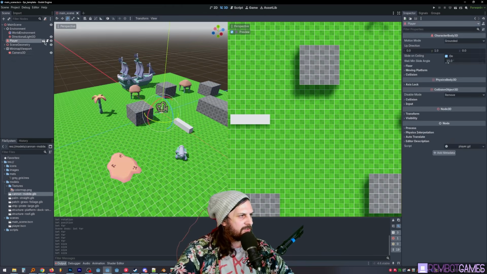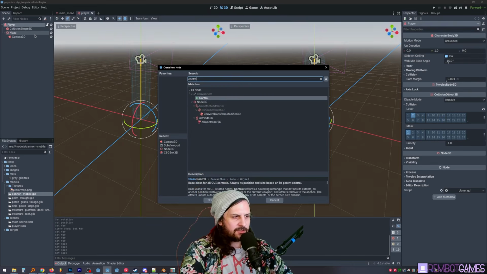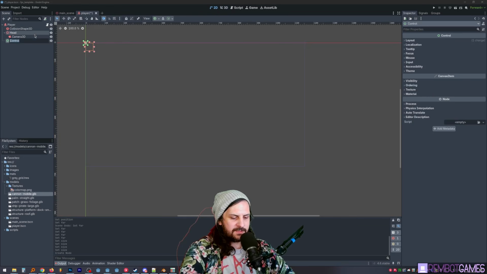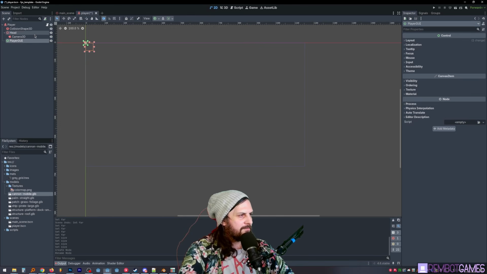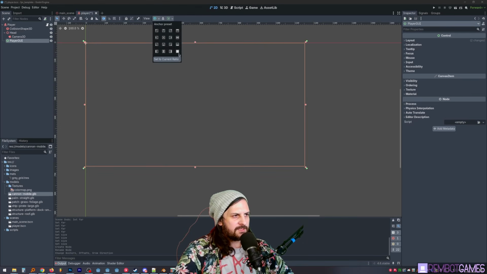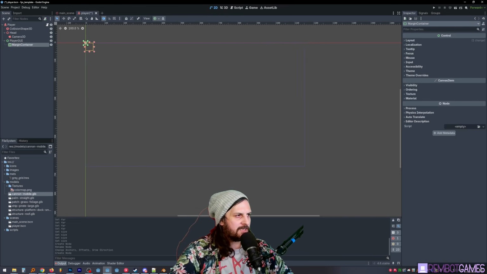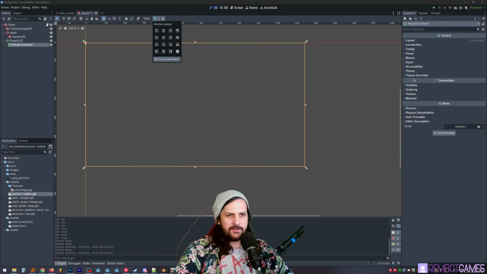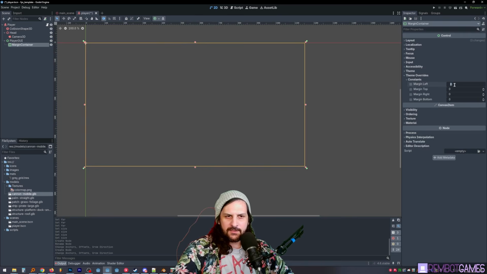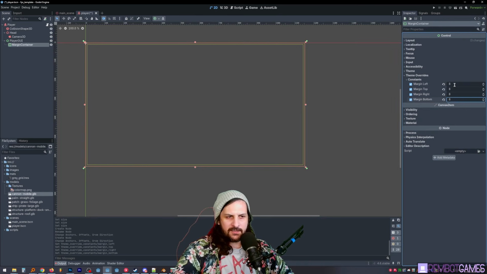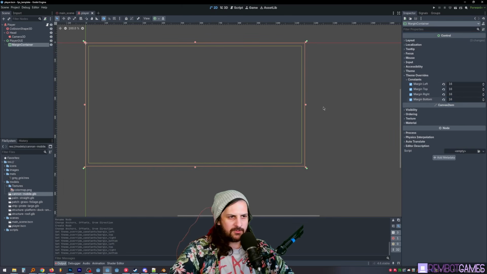So we're going to go over to the player, and then we're going to add a control in. We're going to call this player GUI, and then on the player GUI, we're going to set that to the full width. Maybe we'll add a margin container, and then we're going to set that to the full width. We're going to go to the theme overrides. We're going to set that to 8, 8, 8, and 8, just so it doesn't touch the bottom of the screen. Maybe, just for example, we'll set that to 16, so it's a little bit more obvious.